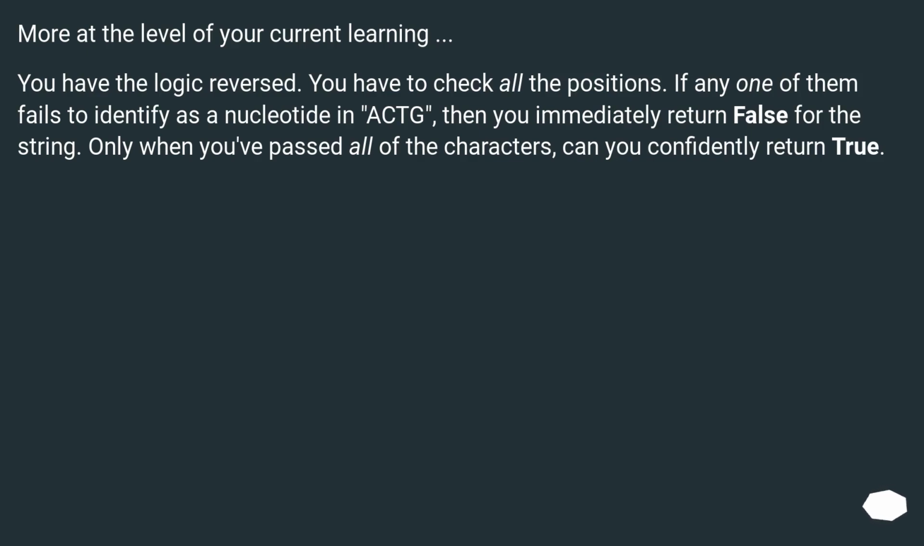More at the level of your current learning. You have the logic reversed. You have to check all the positions. If any one of them fails to identify as a nucleotide in ACT, then you immediately return false for the string. Only when you've passed all of the characters, can you confidently return true.